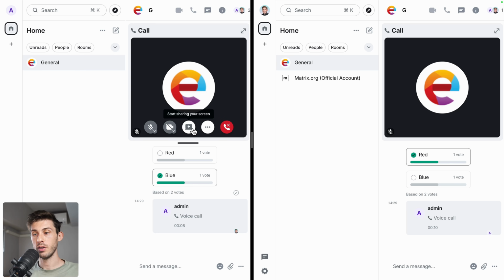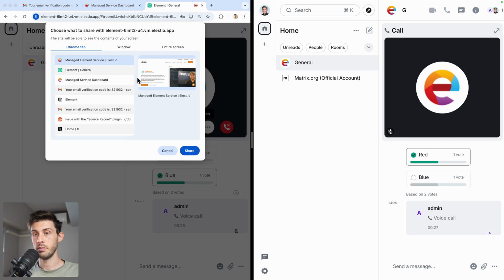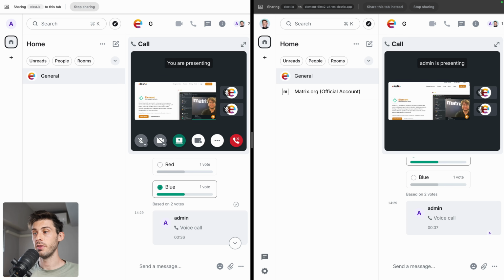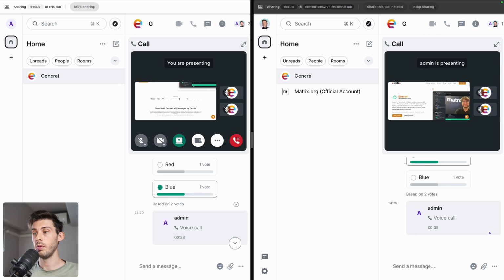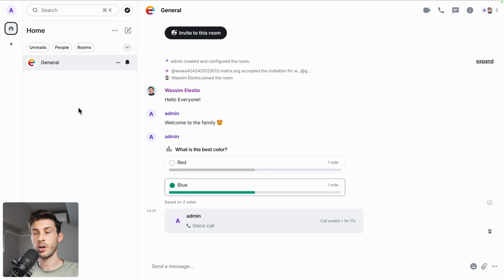And once in a call, I can start to share my screen. Let's say I have a tab about Element on Elestio. I can share it. It's on another screen and people are able to follow what's going on. Perfect.